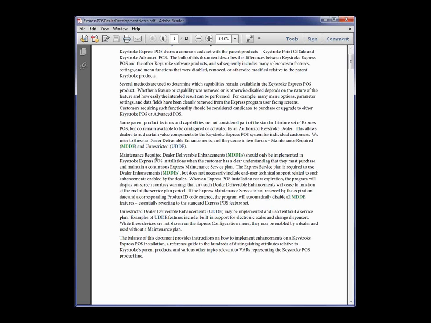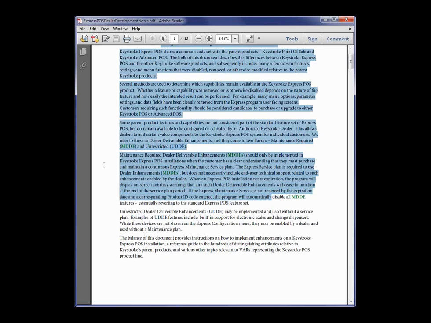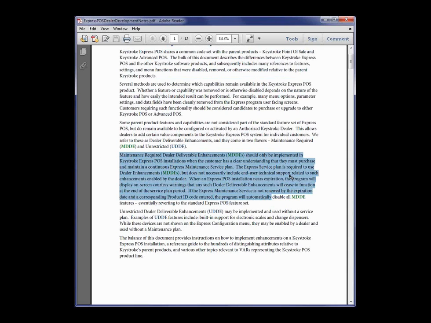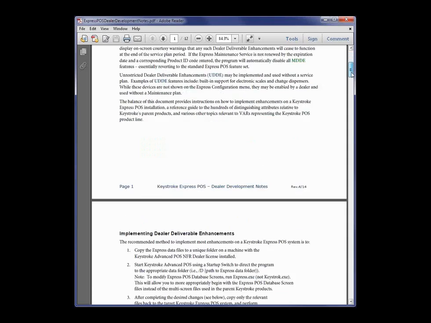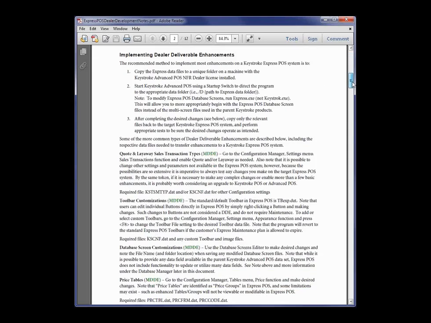And so one of the big parts here, in the first paragraph on the first page, is that there's a clear understanding that they must purchase a maintenance plan and continuously use these enhancements. So keep that in mind. Let me just quickly go through this document, page through it to show you what we're talking about.